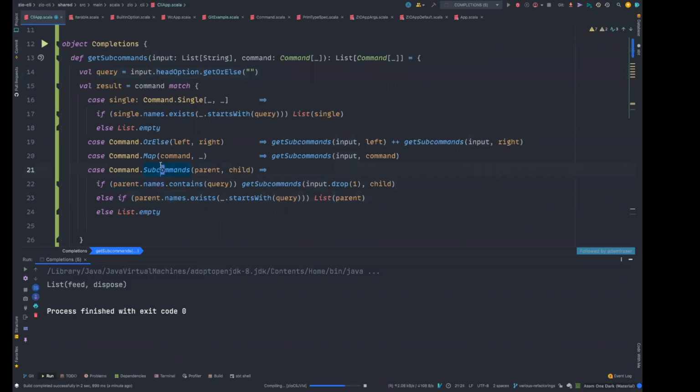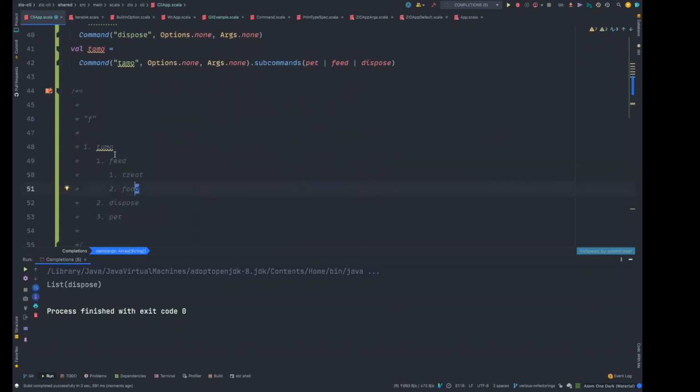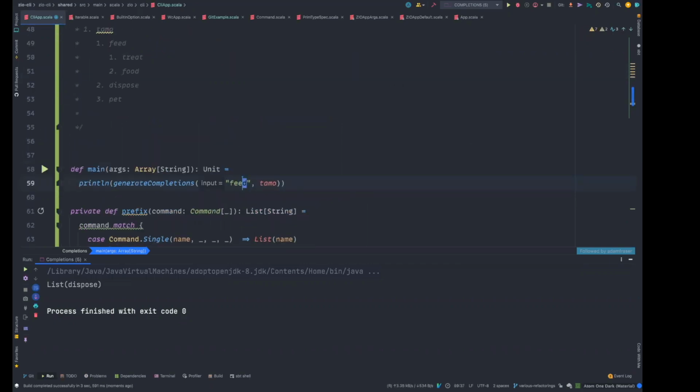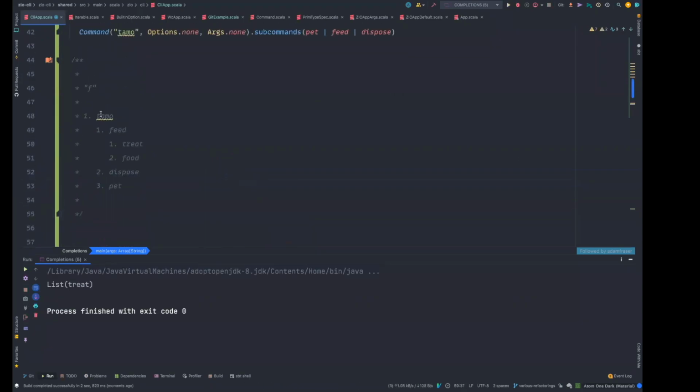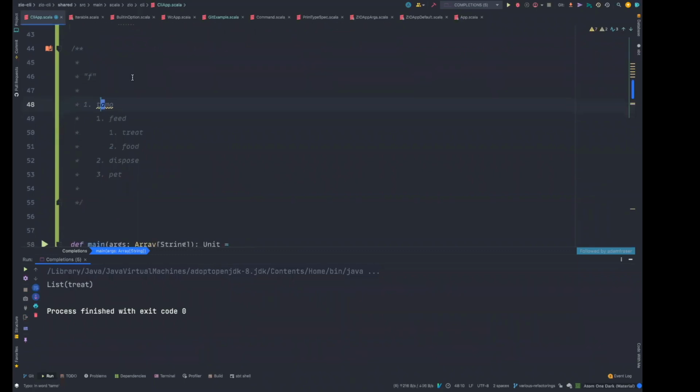So the weird case is the subcommand is sometimes you want to treat it like a single option, and sometimes you want to treat it as a potential thing to recurse down. So now by writing dispose, we just get dispose. But now if I do feed, we should get all of feed's children. And we do, treat and food. And now if I just do feed T, we should just get treat. Cool. So I think it's sort of like this tree that your set of strings is a cursor down, a trail down, sort of like a trie or something, but a weird trie.